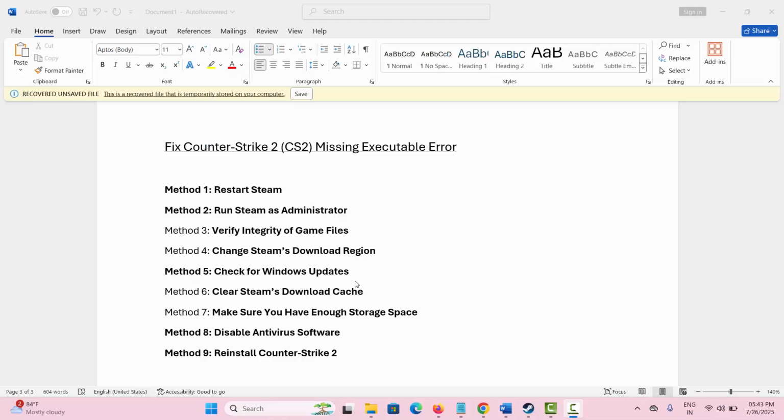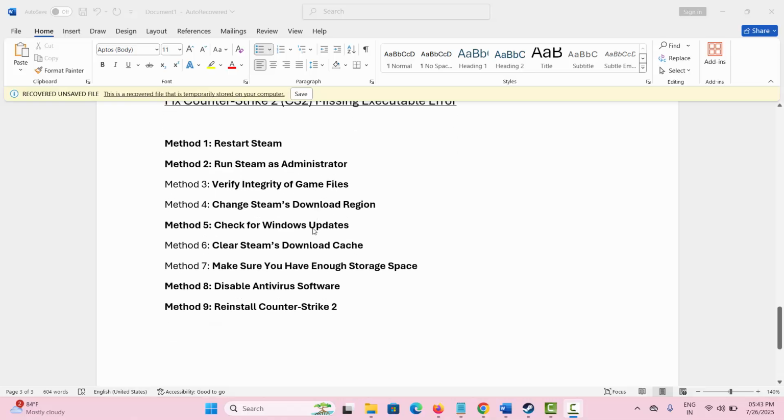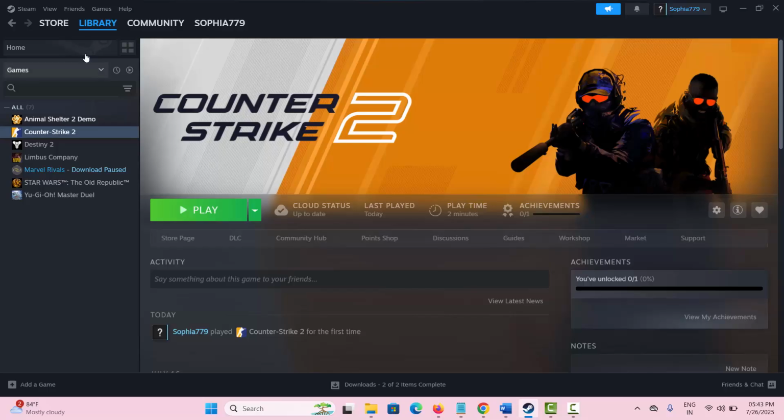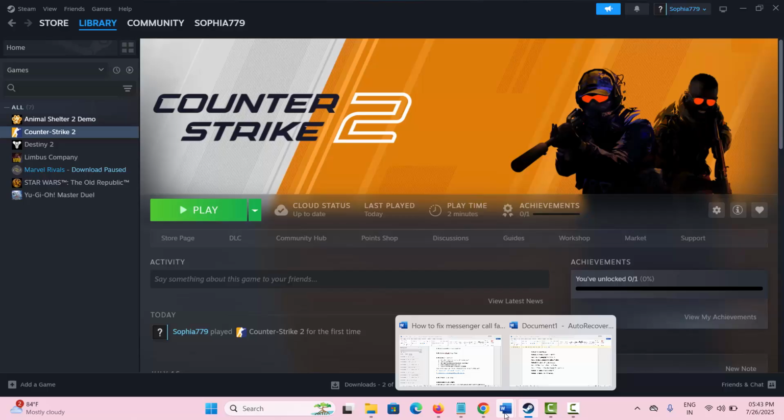So the first method is to restart Steam. For that, you need to go to Steam app, then click on Steam option over here and then click on exit. Once done, restart your PC and again log into your Steam app and then try to launch the game and check if the error is resolved.